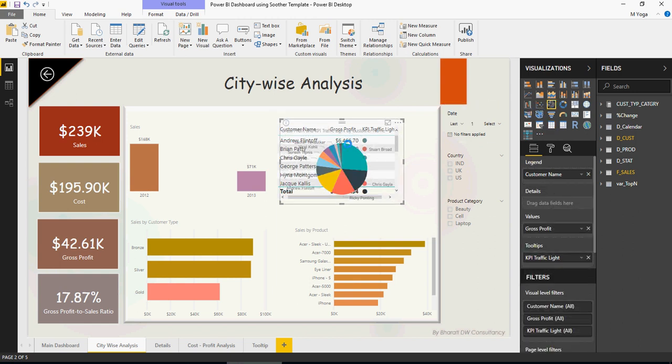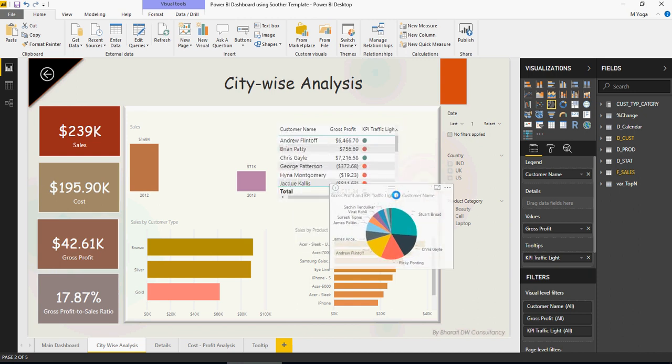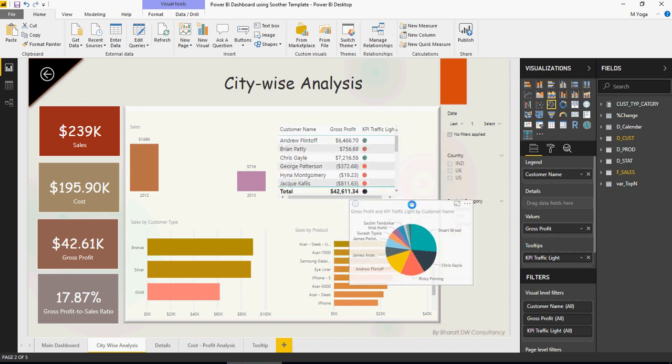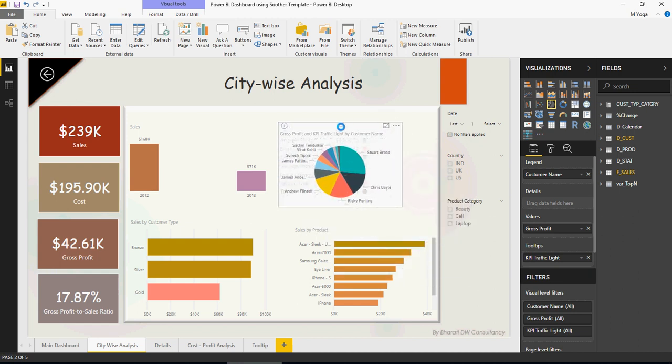So you would see that the visual of the table is overlapping with this pie chart, and I can move this around. You can see that there are two different visuals, not just one. All right, so I'm just going to overlay so that it replaces in the position.